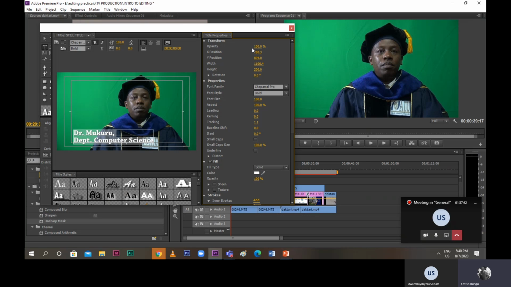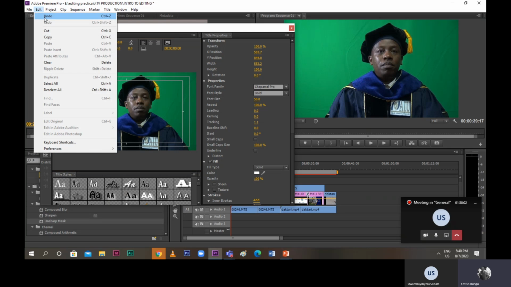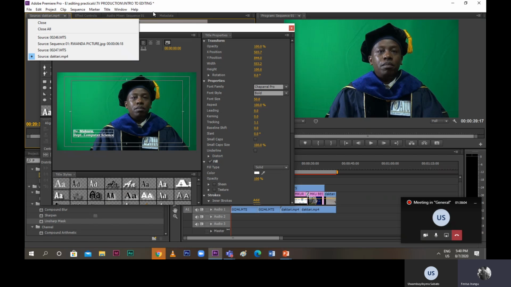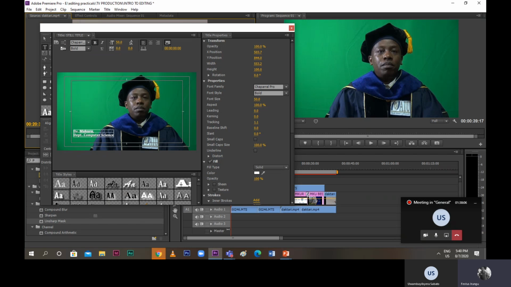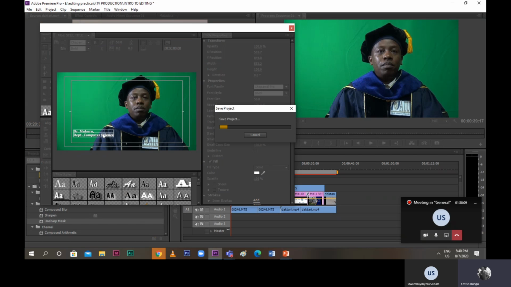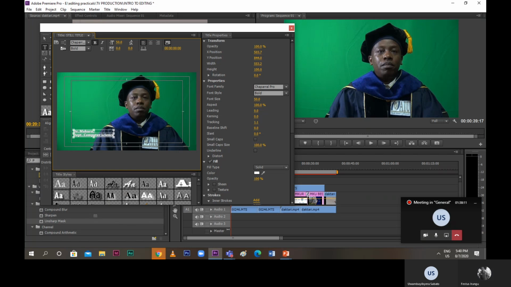Then you can still change things like the size. Maybe I want to make it 50. You can still change the size if you want, but for me, I want it to remain the way it was. So 100. I want to make it 100.